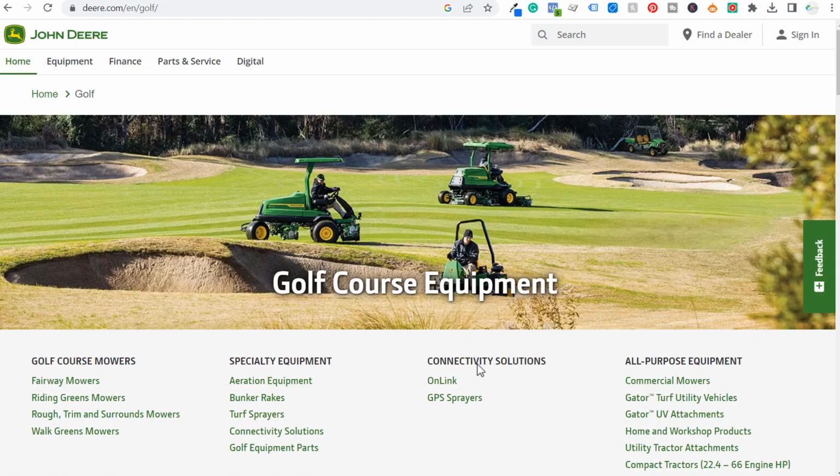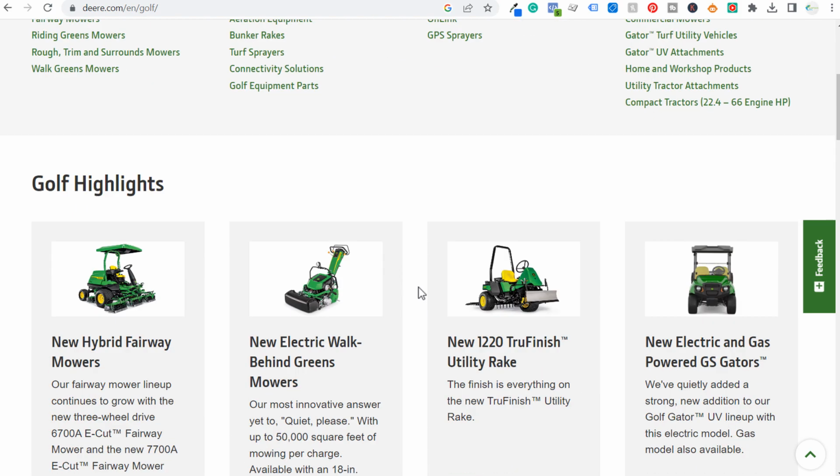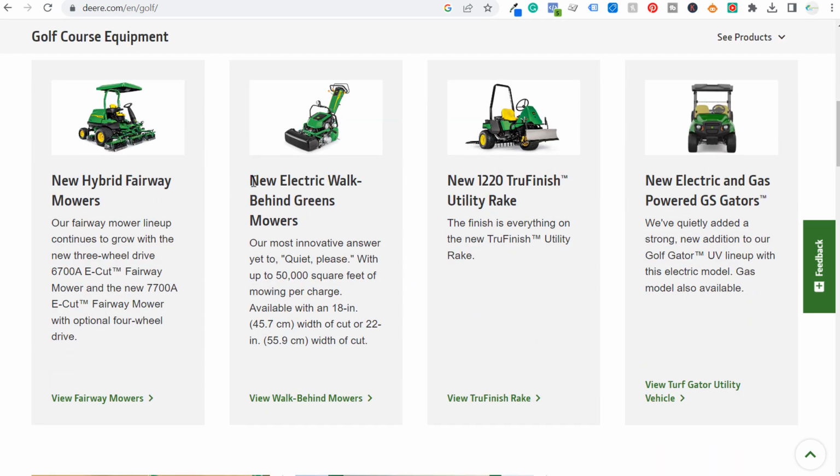So if we come over here for a quick example on John Deere's website, now they sell a ton of different tractors and all sorts of different equipment, but one of the main categories on their website is golf course equipment. So if you come here and you look, they have all different mowers and different tractors and basically all their different equipment that are completely related to golf courses. So aeration equipment, bunker rakes, turf sprayers, these are all specifically made for golf courses. So when you're looking at some of their copy, you could see something like new electric walk behind greens mowers, our most innovative answer yet to quiet please.